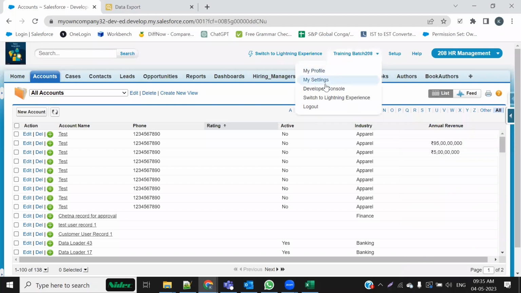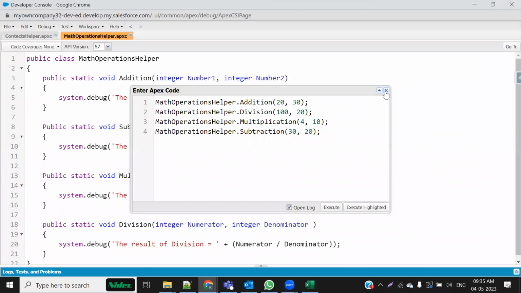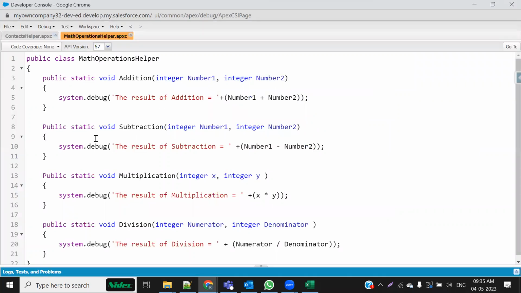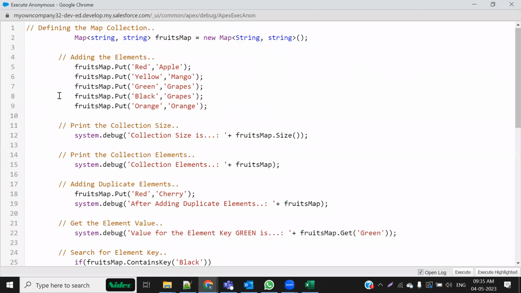So I take you to the developer console and then I'm going to do everything in the execute anonymous window. So I've copied it, let me try to paste it out. The first thing is to define a collection, a map collection. We have created a map collection where the data type of key along with the value, both of them is string, right? And then we have added the elements with the put method.